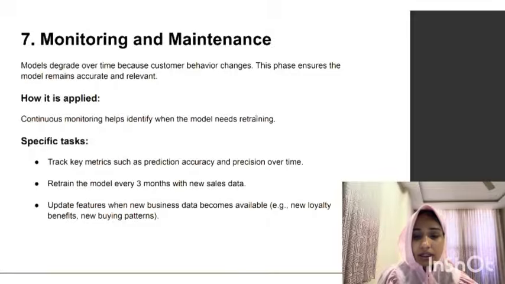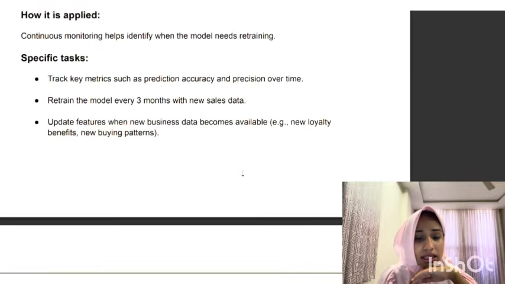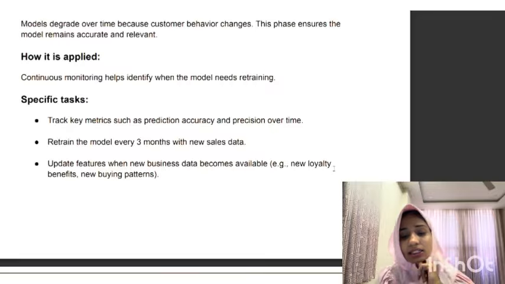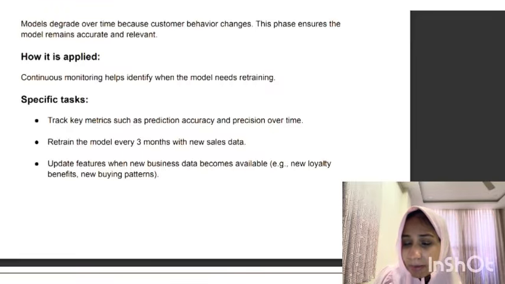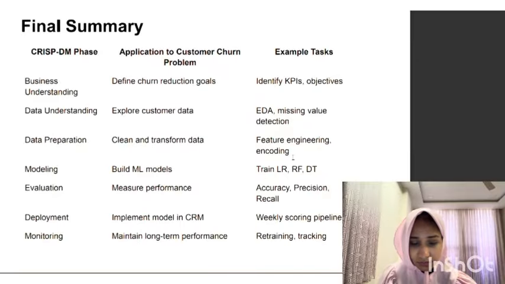So continuous monitoring helps identify when the model needs retraining. So we'll continuously monitor it. Track key metrics such as prediction accuracy and precision over time. So we will be keeping track of this. Now retrain the model every 3 months with new sales data, and update features as new business data becomes available. Example, new loyalty benefits, new buying patterns. So we'll update our features with this.